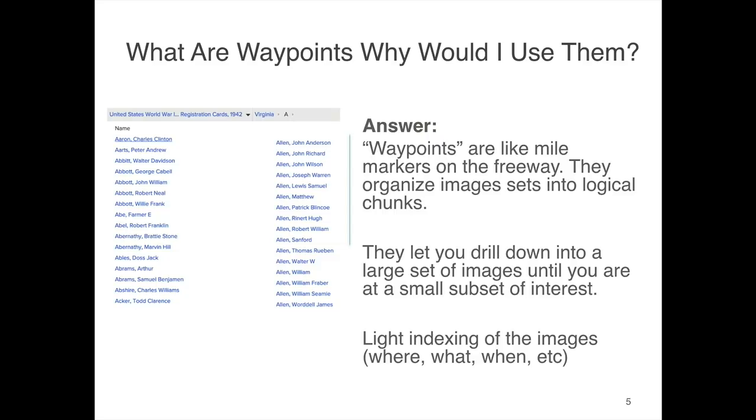And the question is, what are waypoints? Why should I care about them? Well, when you have 1,000,000 images, that's a lot of images to look through. So our teams have broken those images into logical chunks. Just like as you're driving down the freeway, you can tell where you are by looking at the mile markers or the names of the towns as they go by. In the image sets, you can tell where you are because the images are broken down by year or other ways. They let you drill down into a very large set of images, ignoring all of the ones that are not of interest to you.